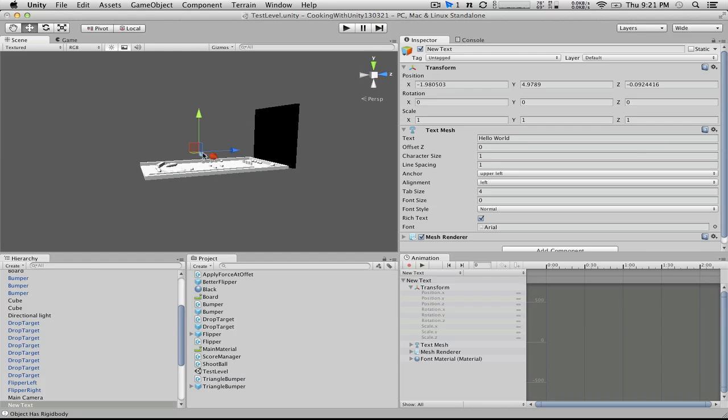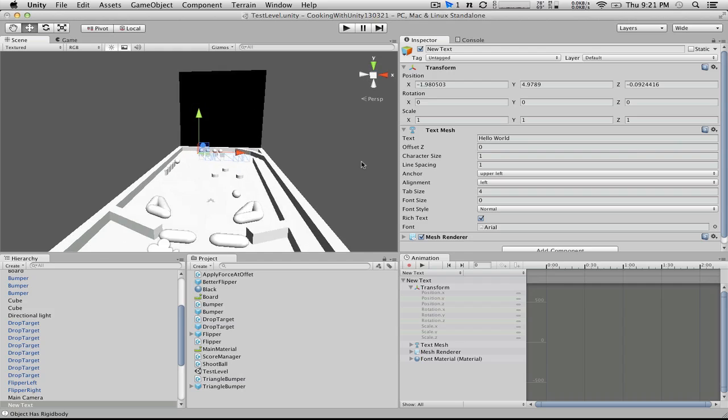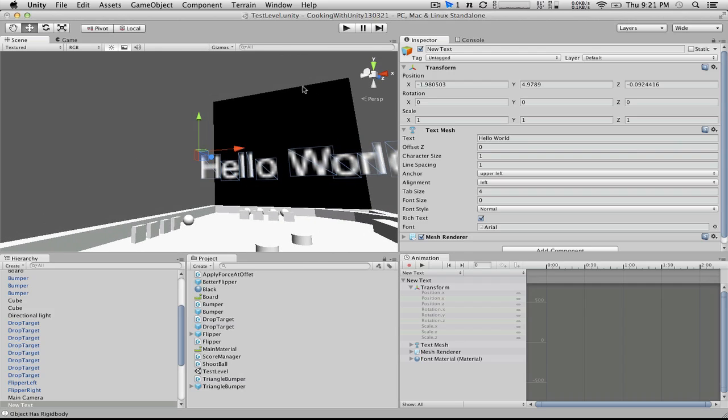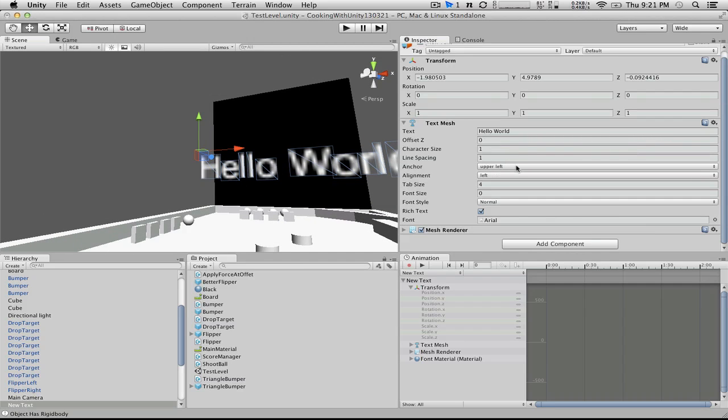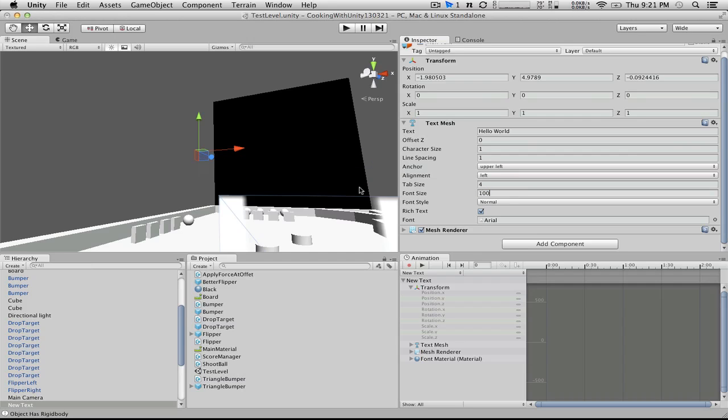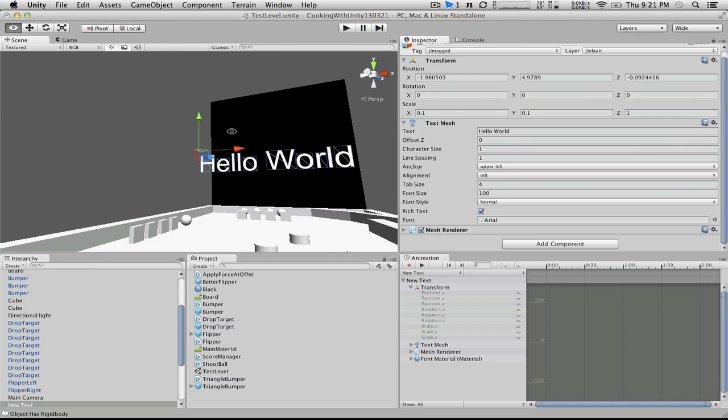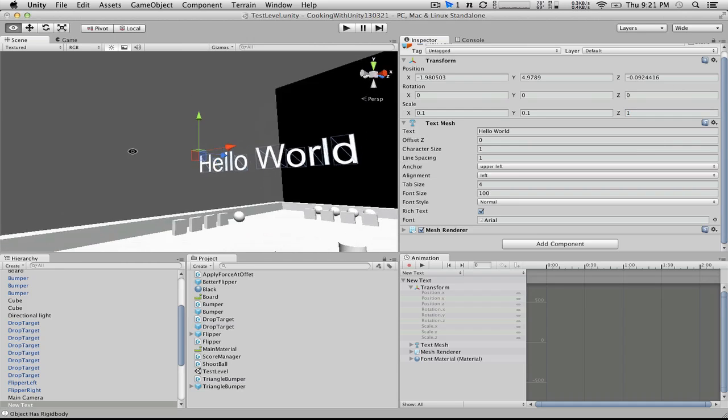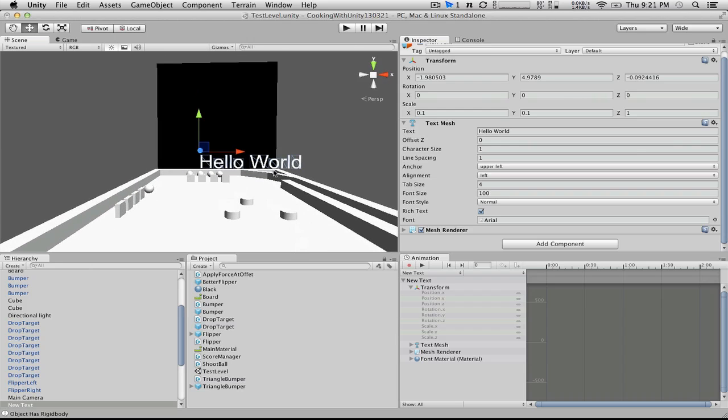So let's take this Hello World. First of all, the default settings for text are terrible, because it's all blurry and horrible. So the first thing I do is make the font size 100, and then I make the size here 0.1, 0.1, and I just leave the Z alone because it doesn't matter. So we have this Hello World text, and now it actually looks like good text.